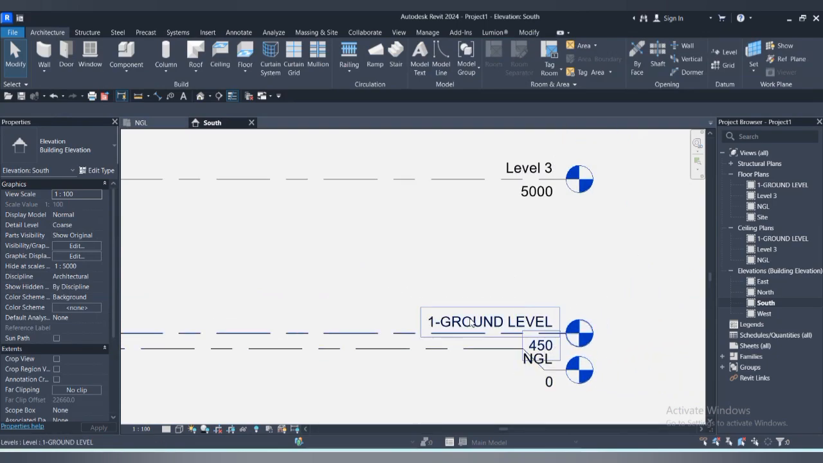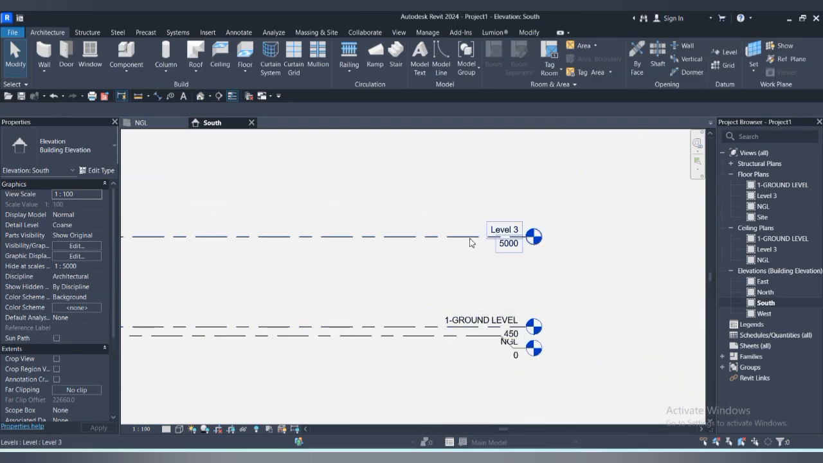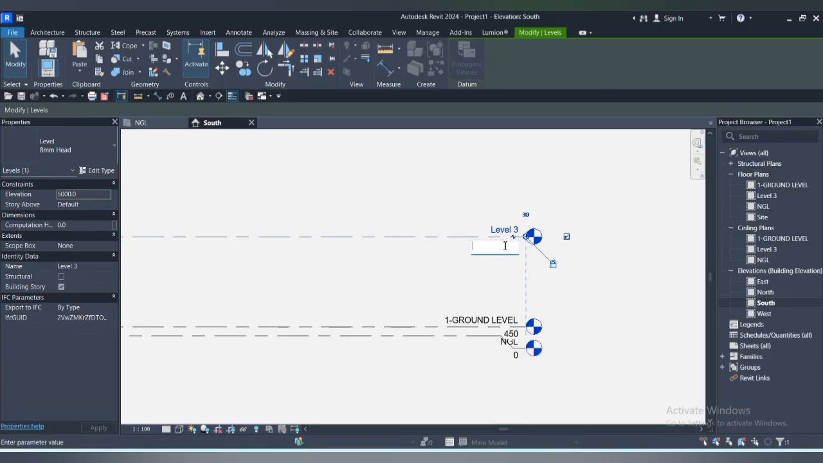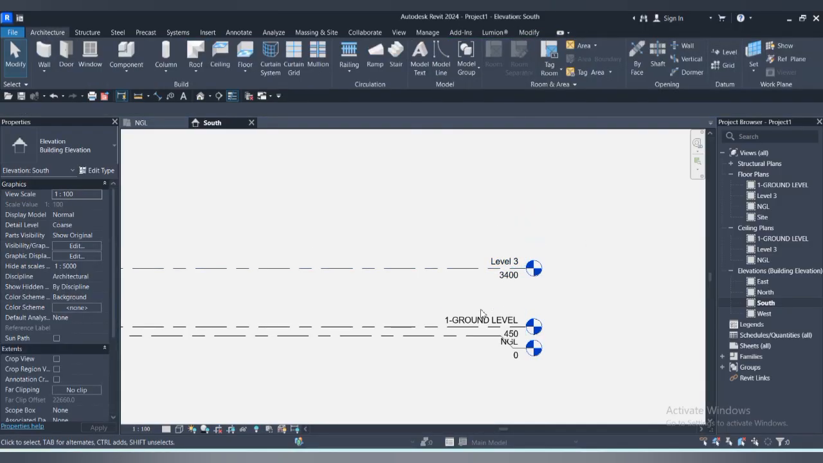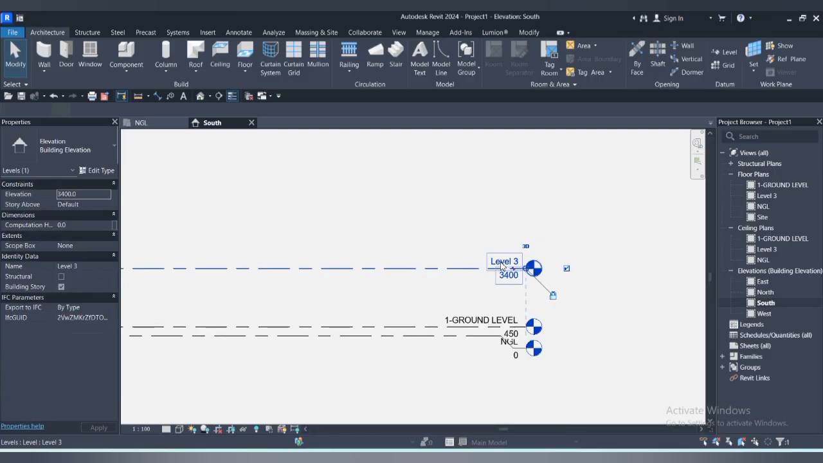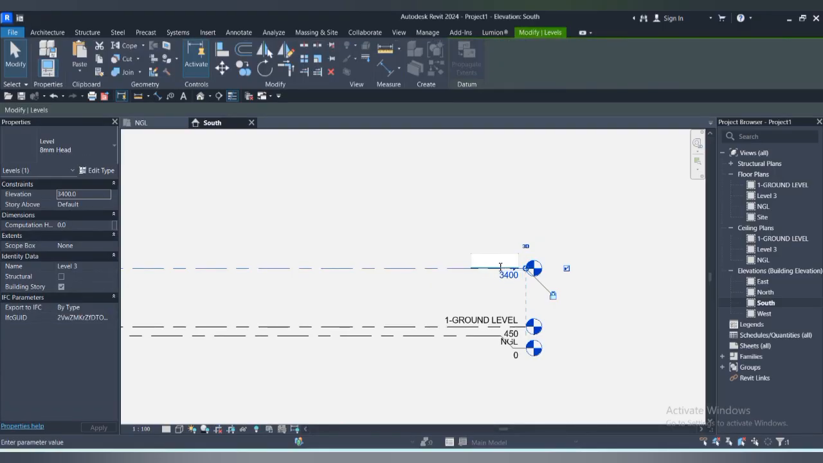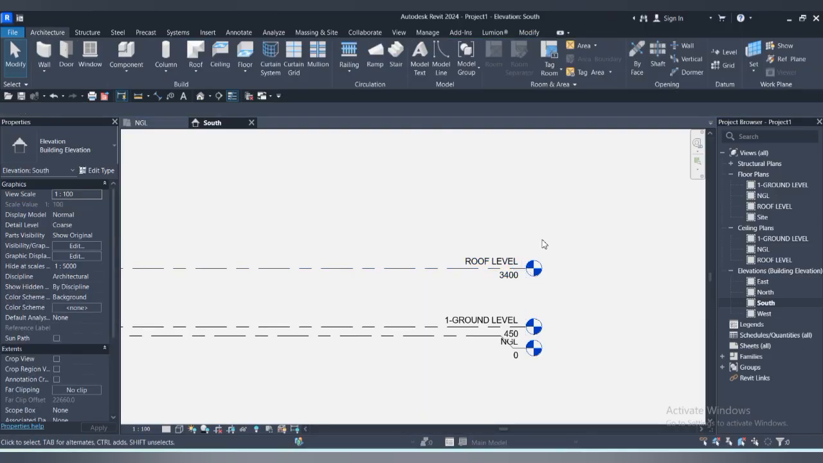So let's say I want to leave this as level 3, I might want to leave it at, let's say, 3.4 meters, or I can just type 3400. So it drops down. So I can now rename this level 3 to anything I want. Let's say I call this the roof level. Okay, so it enters. No message is coming out again because I clicked that I don't want to see this message again.